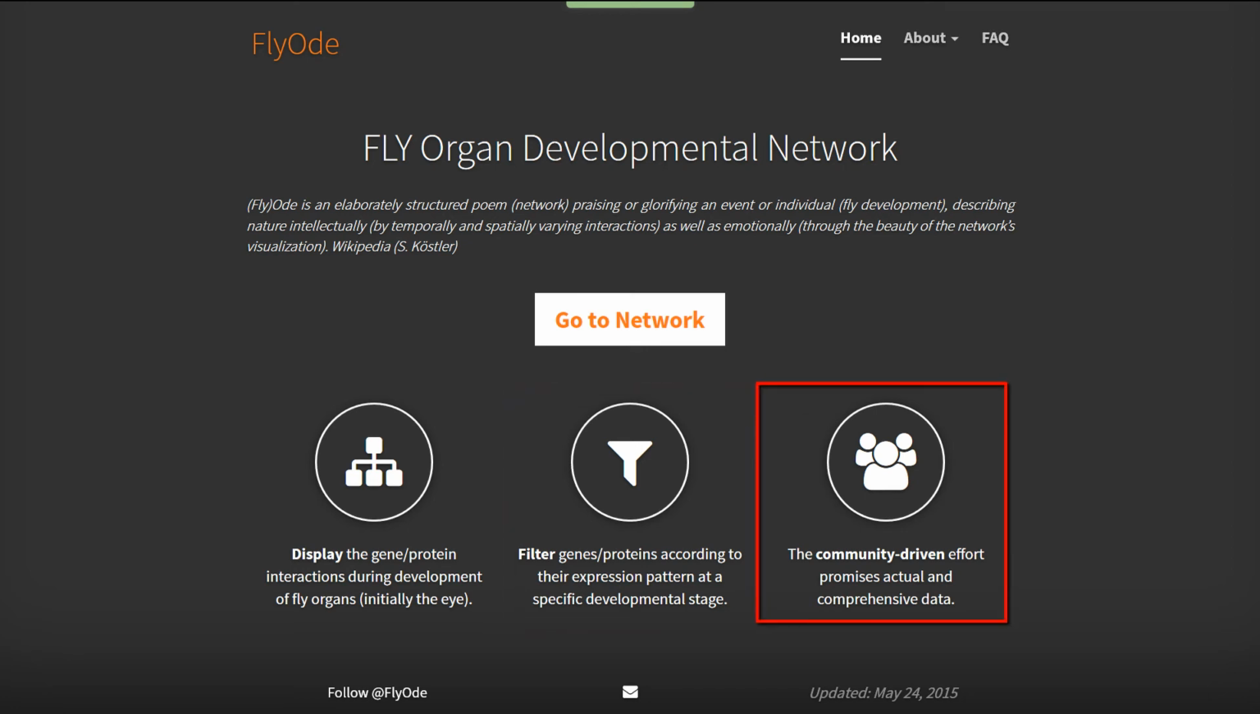We encourage you to contribute your knowledge to ultimately have the collective knowledge about fly development organized in one network. Find out more on how you profit from this in the About section and how you can contribute later in this video. But let's first have a look at the network to get an overview.